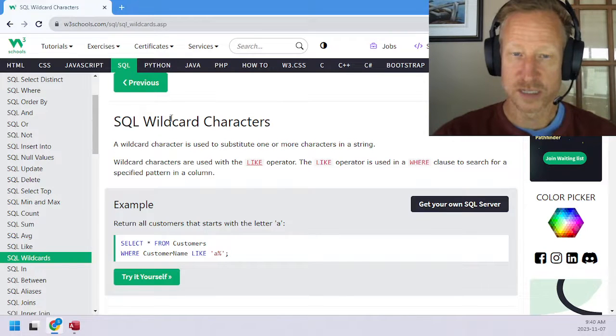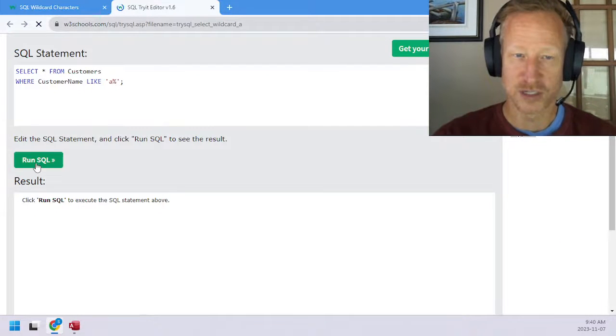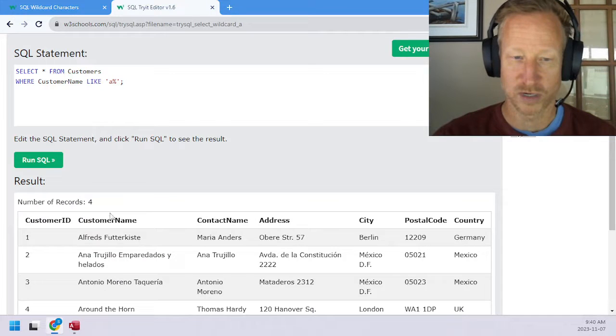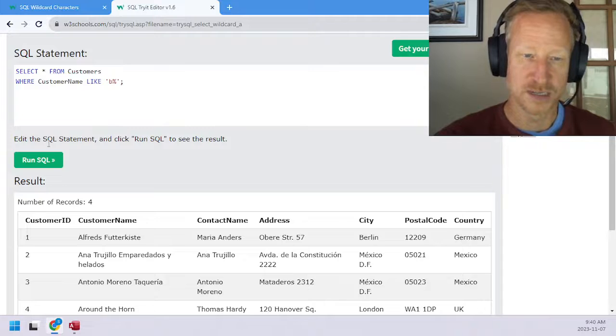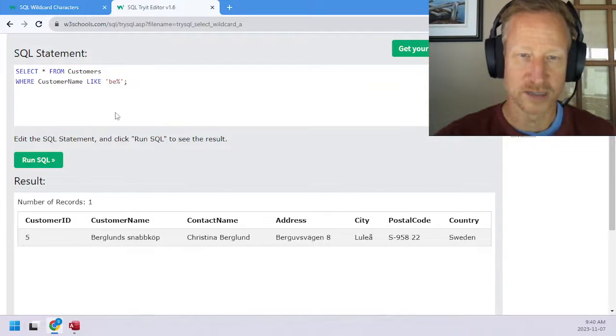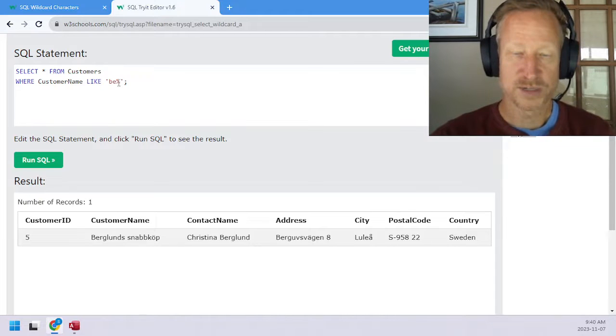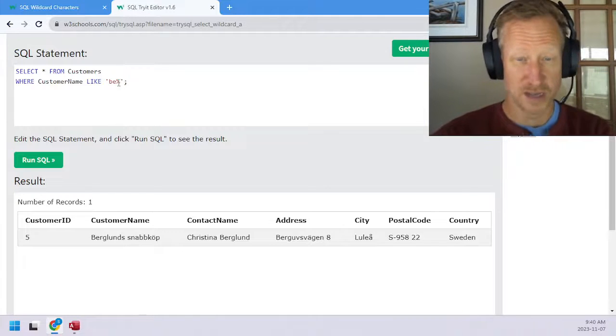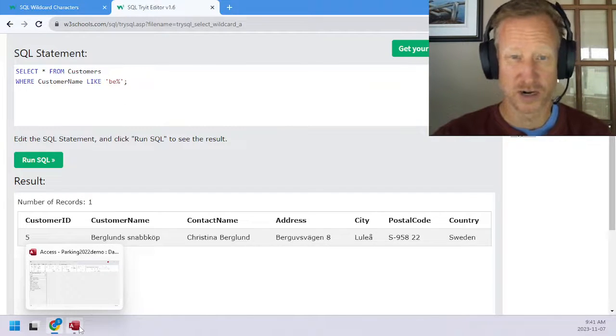Wildcards in SQL inside of W3 Schools use a percent as the wildcard character. So basically, anytime you see this, it'll match anything that starts with it. So this is where customer name starts with A, or if I change this to B, it'll be B, or if I do BE, it would have to be B and E together, and so on. So this percent means any character. However, in Access, it uses different characters. By default, it uses a star here.